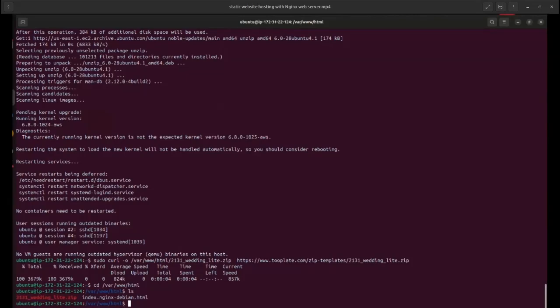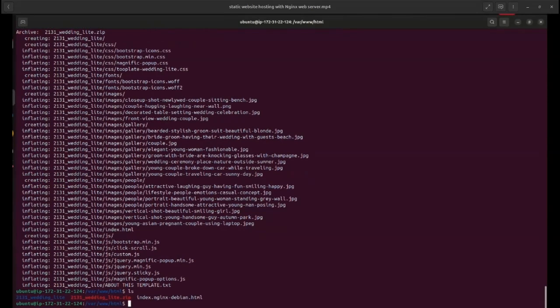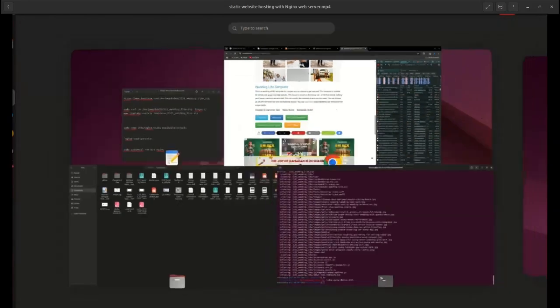So now let us unzip this zip folder or directory. Sudo unzip. So the folder has been unzipped. If I do ls, you can find out that the wedding light folder has been unzipped. You see? So yes, that's it.